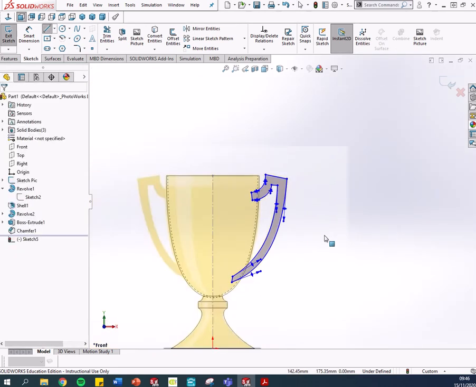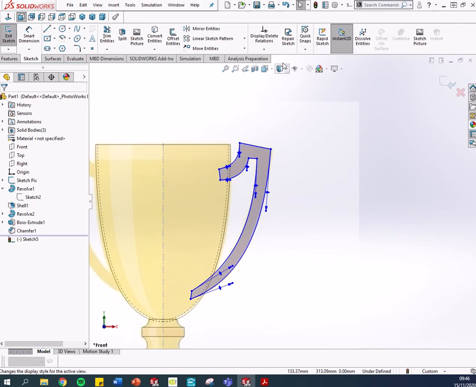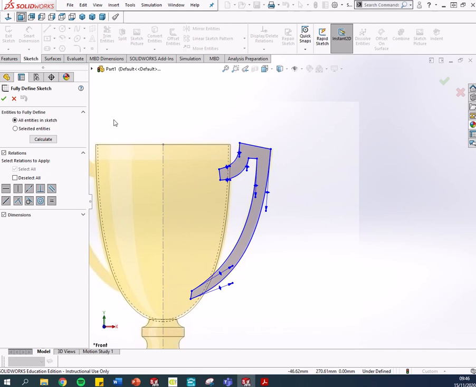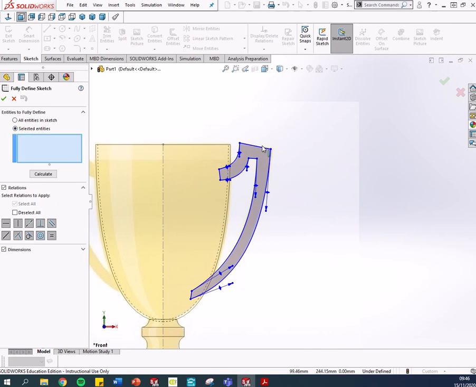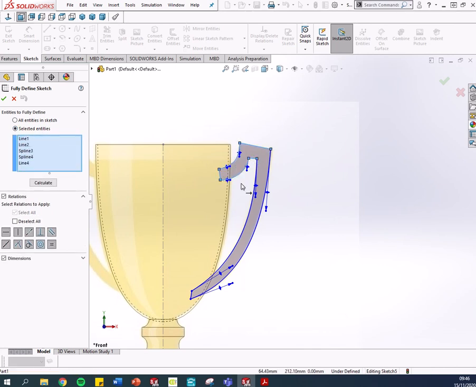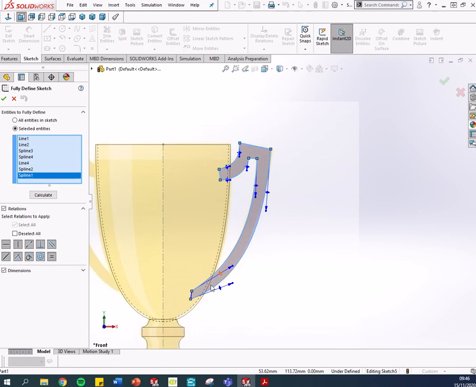Fully enclosed sketch. Now at this stage here, you can just go to fully defined sketch if you want, and you're happy enough with everything. Watch what happens when you fully define the sketch. All entities in the sketch, or you can just go with selected entities. So what I'm going to try, I've never actually tried this, so I'm going to try the spline, but I'm not going to choose the spline handles. I'll just see what happens here.